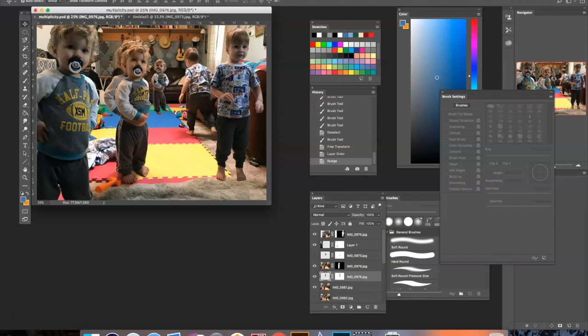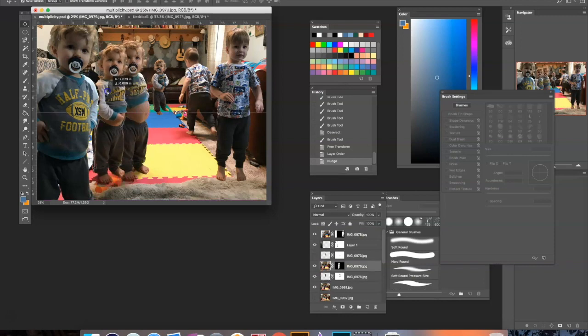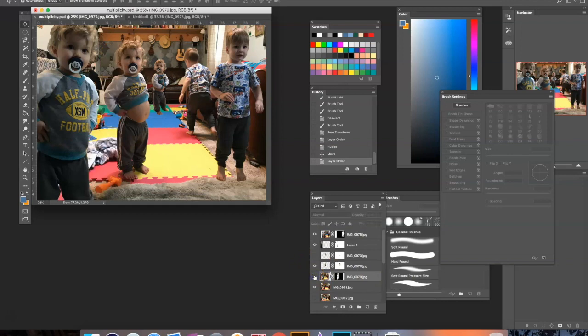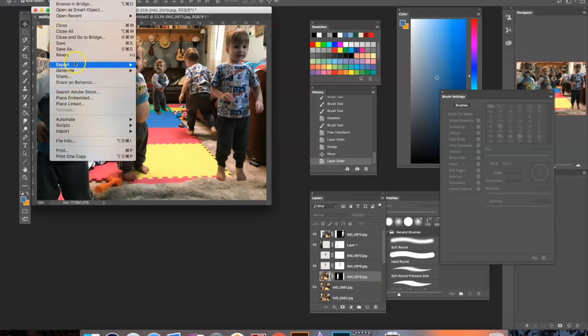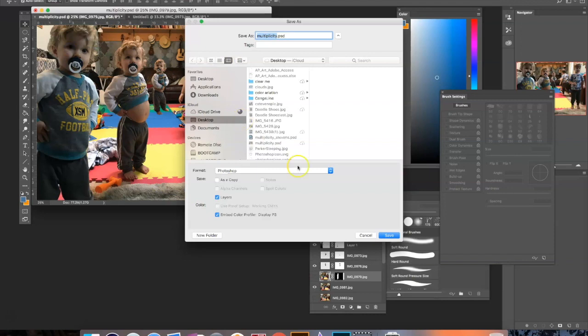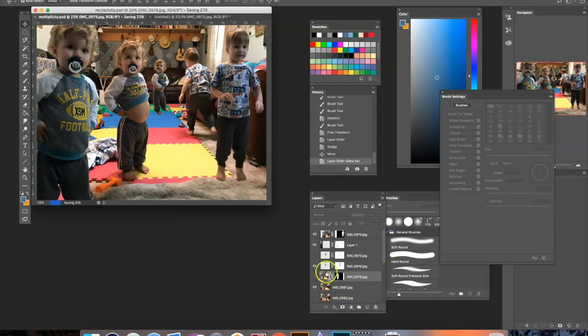So I always recommend saving as a PSD file. That's the best way to make sure that you can still have options and move things around as you like or as you need. So in order to do that, to save this file, you're going to go File, Save As. Make sure that you've chosen Photoshop. And you'll notice all of your layers and all your layer masks will stay within the file.